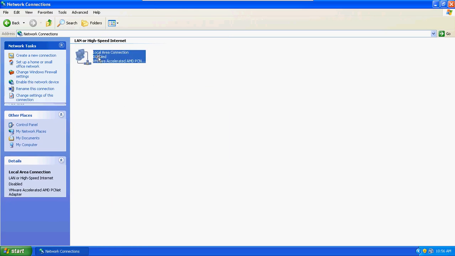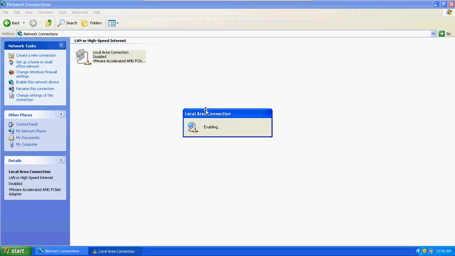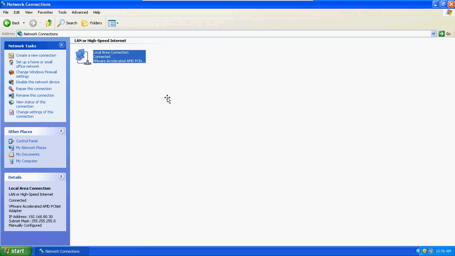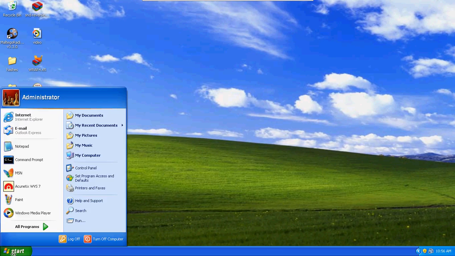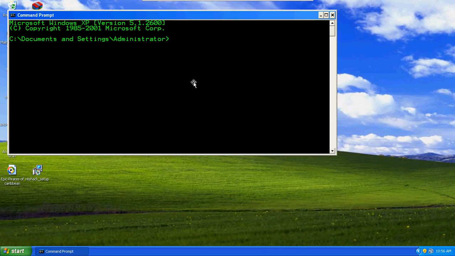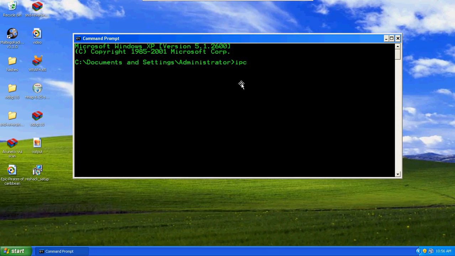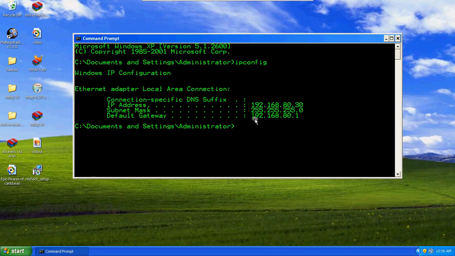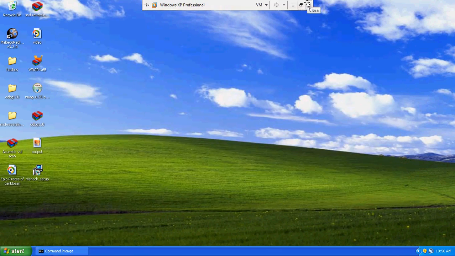But guys, this is disabled. Just enable it, or else you will not get the connections. So let's check in Windows XP as well whether our IP is set or not. Just type ipconfig. Here it is, 192.168.80.30. This is done.